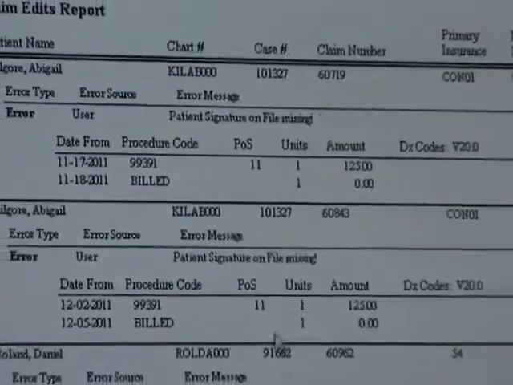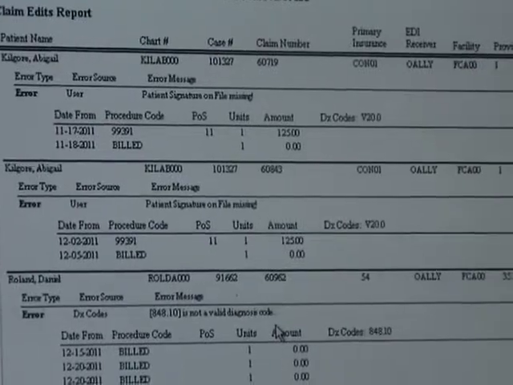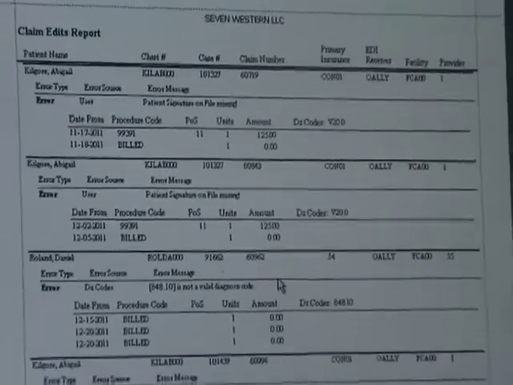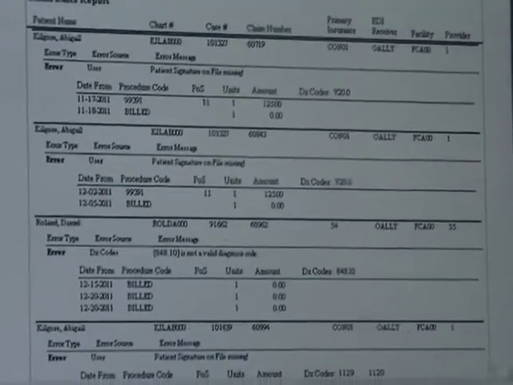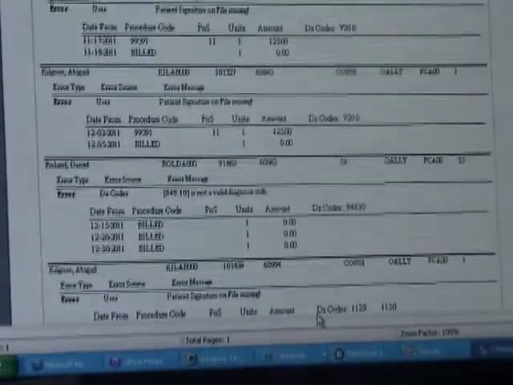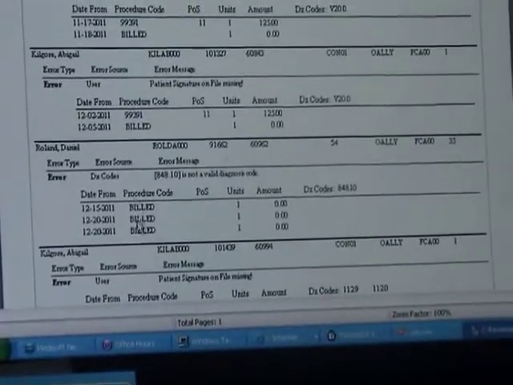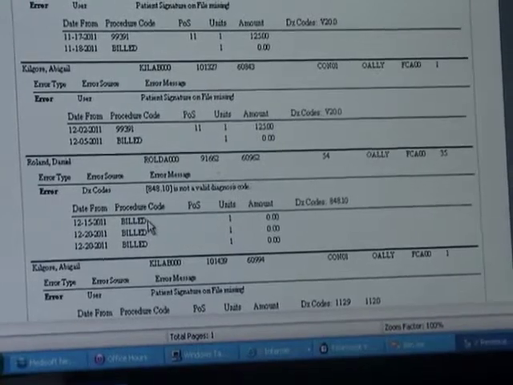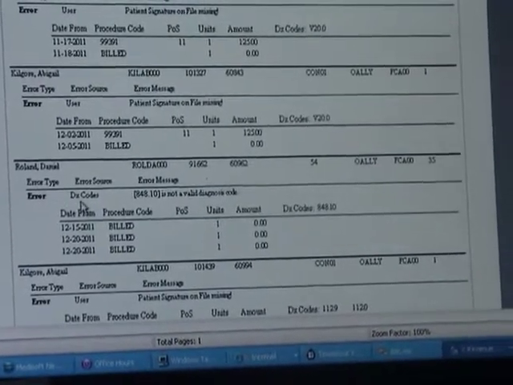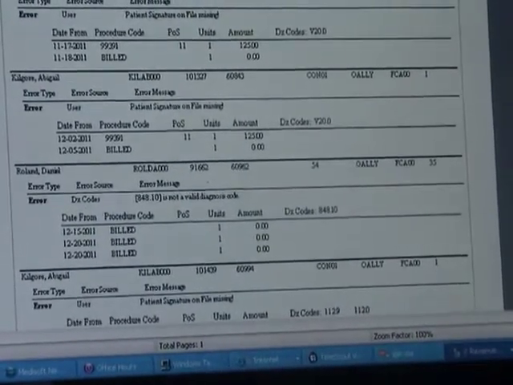Okay. So, patient signature on file missing. This diagnosis code is not valid, which is valid. I don't know what to do with that. I have to find out with them why they're not accepting that code. And this one is actually an empty claim anyway. See how there's no procedure code? You can delete that claim altogether because there are no procedures on there.